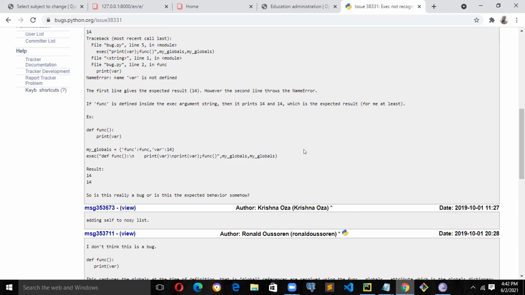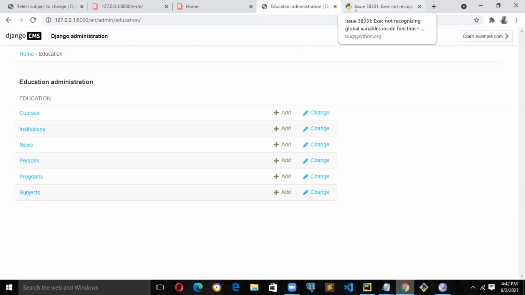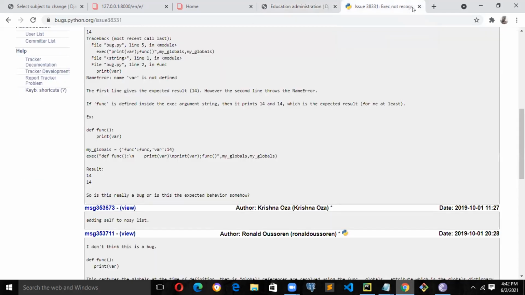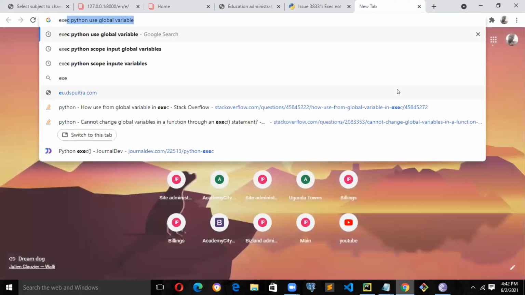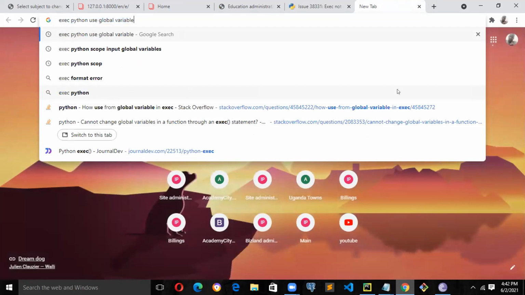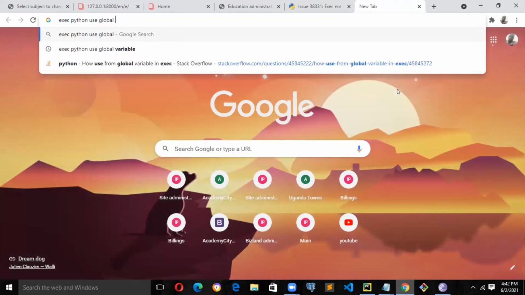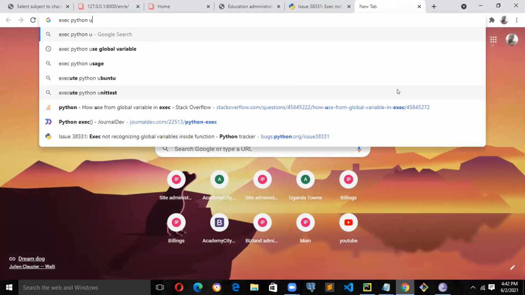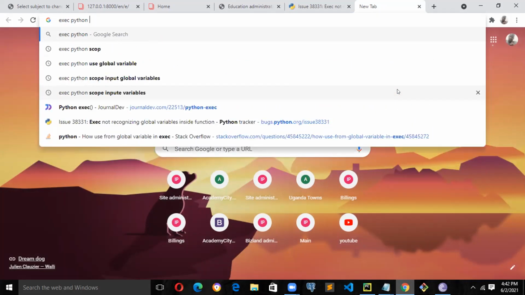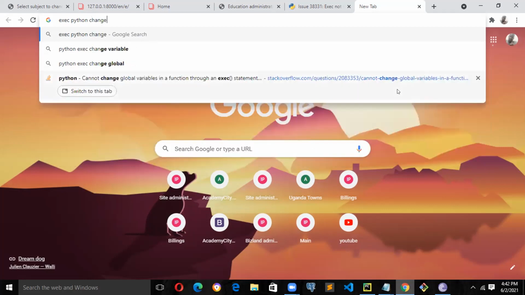He's using them, but he's not changing them internally. That was the objective of this one. Now we had another one, so let's do it again. We want execute. Okay, Python. Change. Okay, change. Change variable.